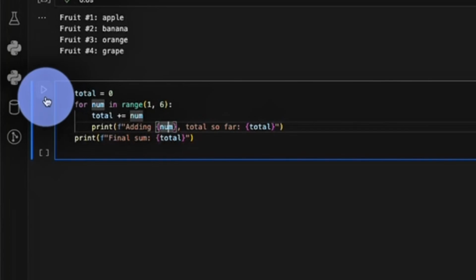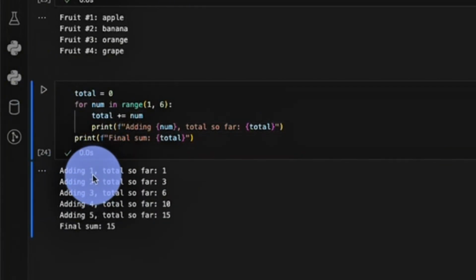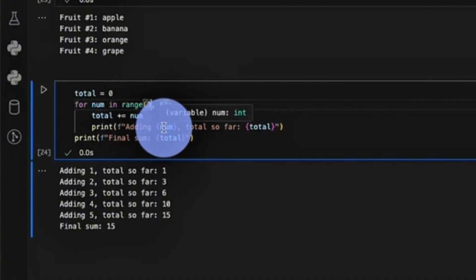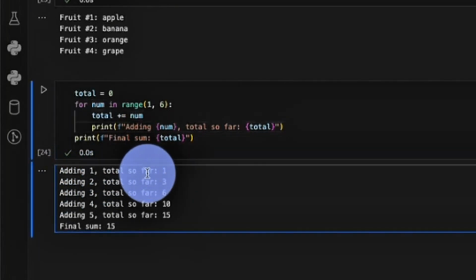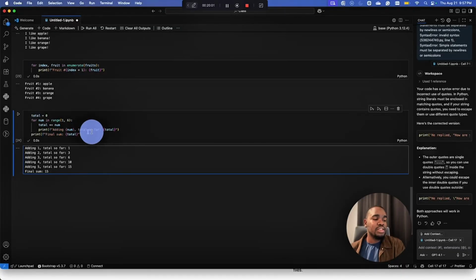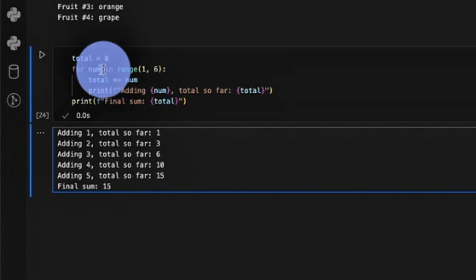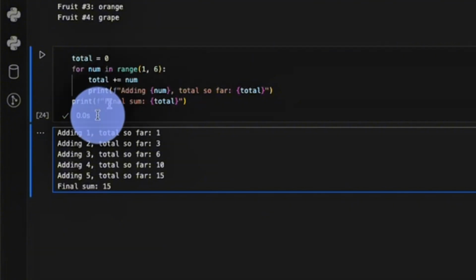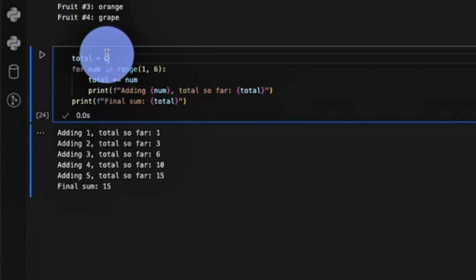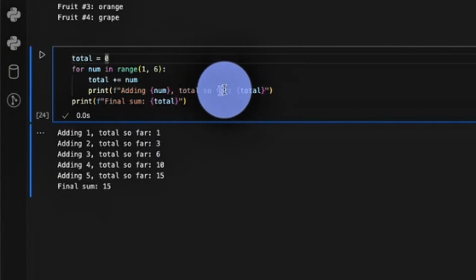So let's run so that I can understand. So adding 1, so it's picking the first value here, and it is putting that in here. So adding 1, total so far is 1, because it started from 0. So 0 plus 1 is still 1. That is why this is this. Now, adding 2, because we are moving, for num, it has done 1. So for num in 2, adding 2. So 2 plus our total that is now 1 is now 3. So total so far is 3.